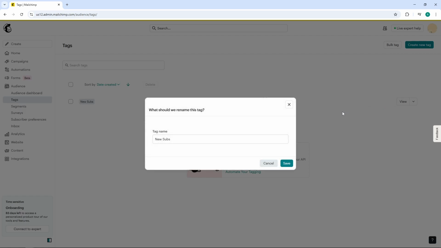And that's it. You've successfully learned how to delete and rename tags in Mailchimp, giving you better control over your audience organization.